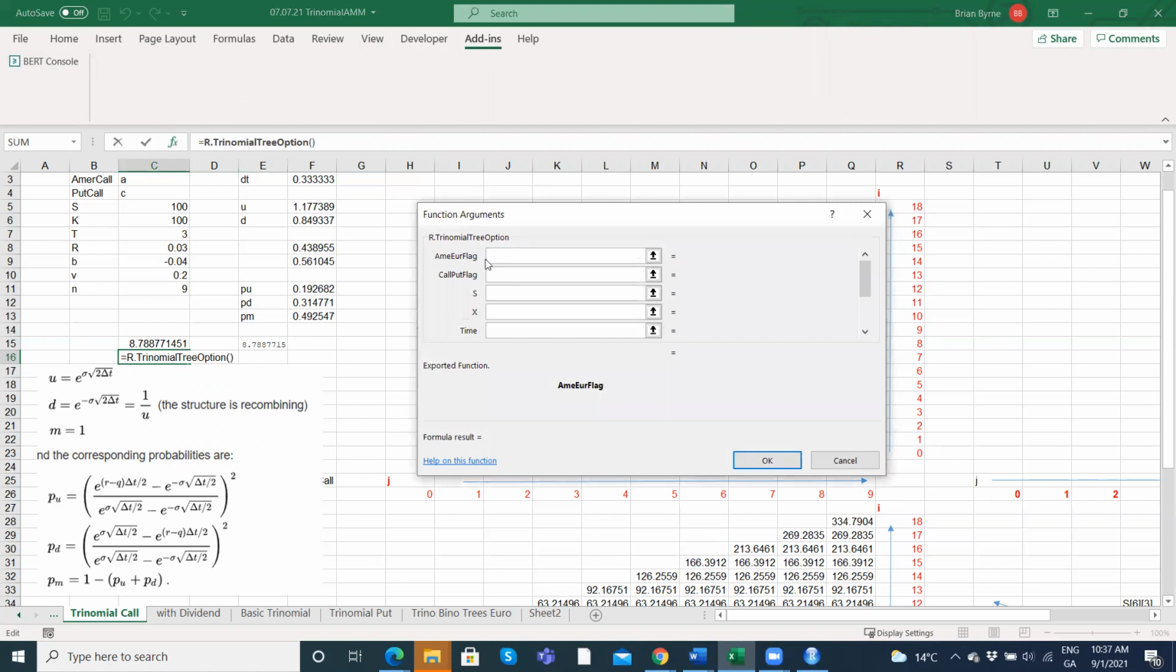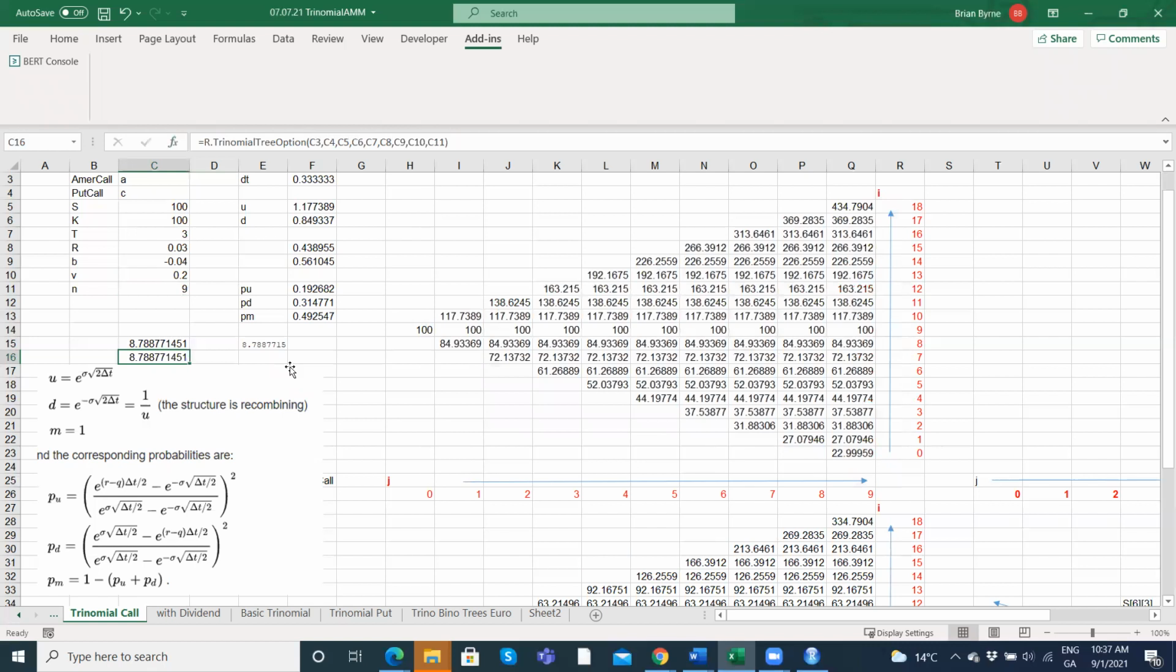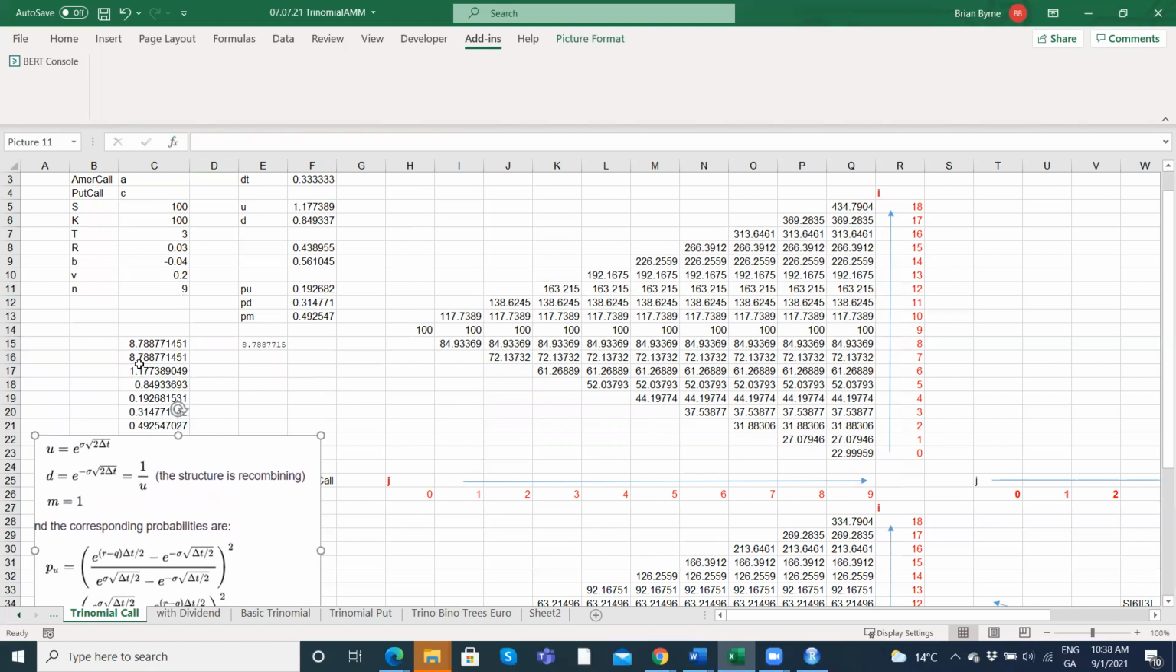And then we can go up to fx and we load it in. It's an American. It's a call or a put, it's a call. The value of the underlying stock or asset was 100. The value of the exercise 100. The maturity of the contract was 3. The risk-free rate was equal to 3%. Cost of carry minus 0.04, the volatility was equal to 0.2, and the number of steps is 9. And when we hit enter, or okay, we get a series, it's not just a single output. We actually get the value of the option, the American call, but in addition, we also get the value of U, we got the value for D, we got the value for PU, PD and PM.